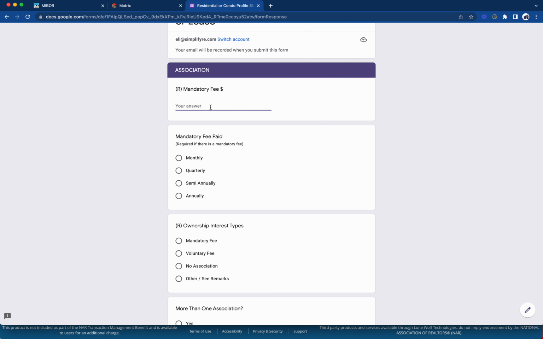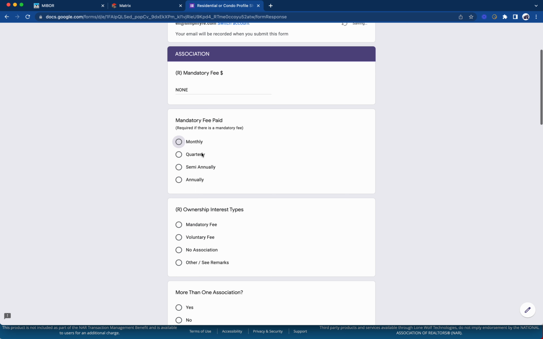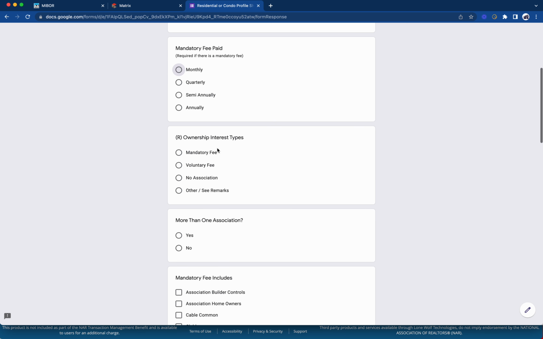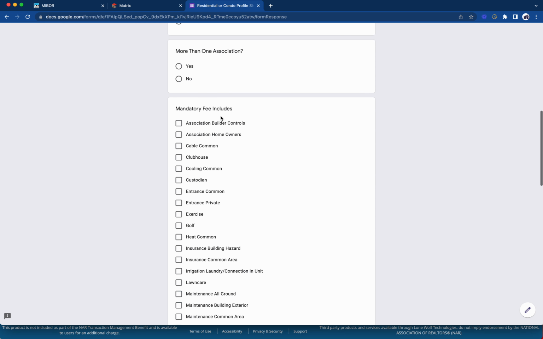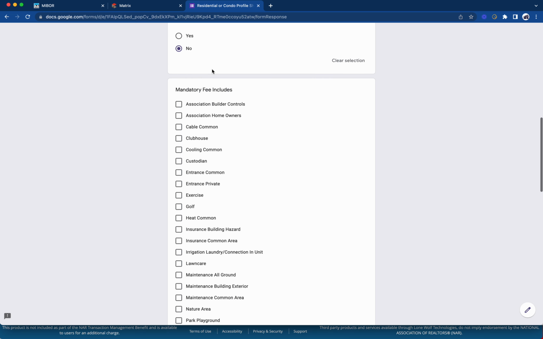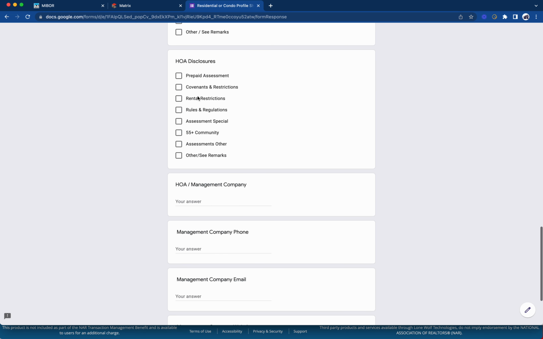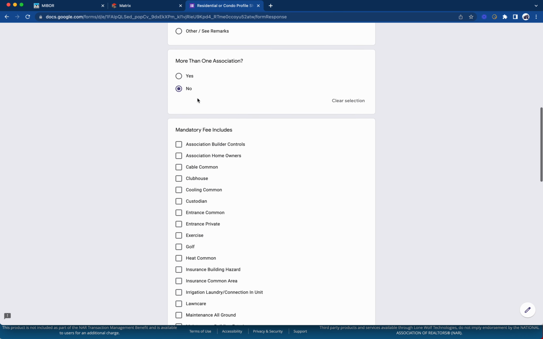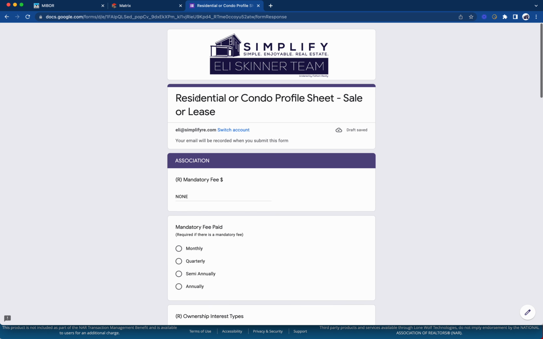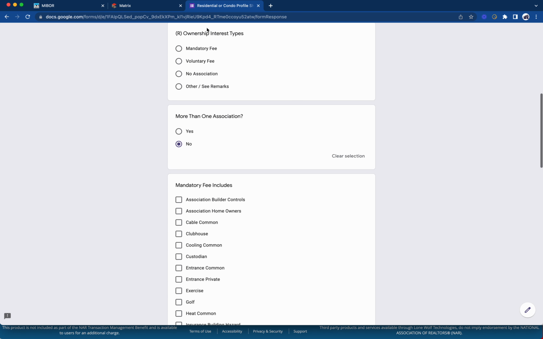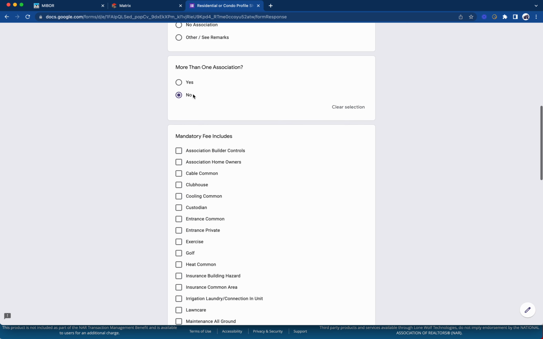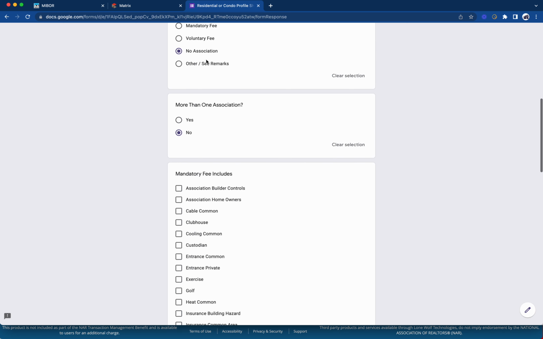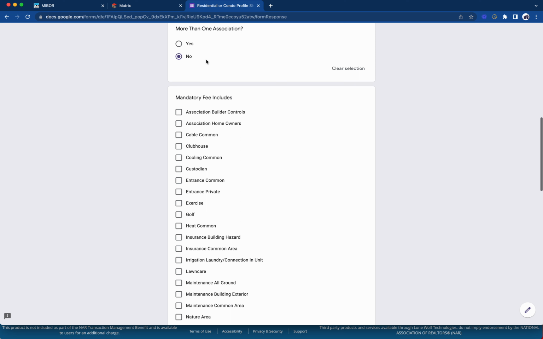Then we're going, is there a mandatory fee? And the answer is no, there is none. You can write whatever you want there. It doesn't exist. Ownership interest types doesn't exist. More than one association, clearly no. Mandatory fee includes doesn't exist. So there's no HOA. So basically you're going to move on through this. If there was, then you're going to fill in all these things. Mandatory fee is normal. Some of them are voluntary, but most of them are mandatory. This is no association because we need to mark that in the system.